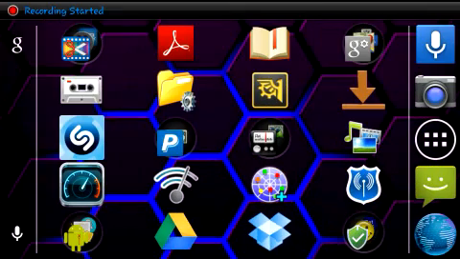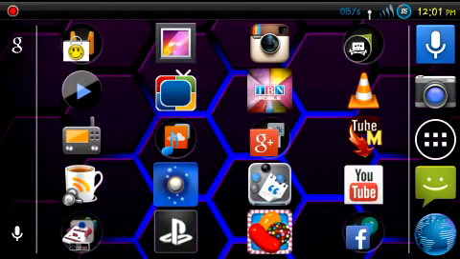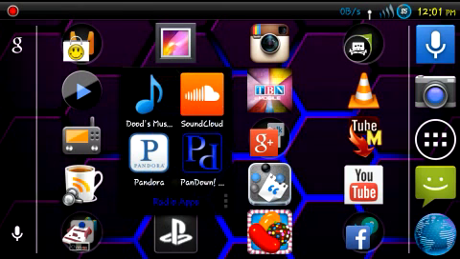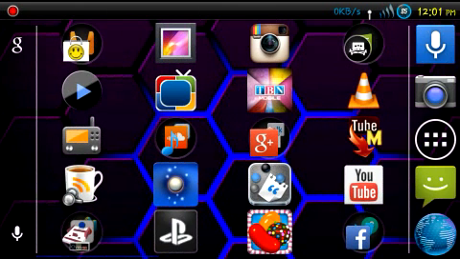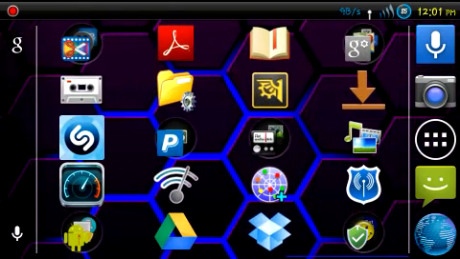Application number 6 is Pandora Ad Blocker, and I'm using Pandora version 4.5.1, and you get the ad blocker on Aptoid. Let me bring that up.